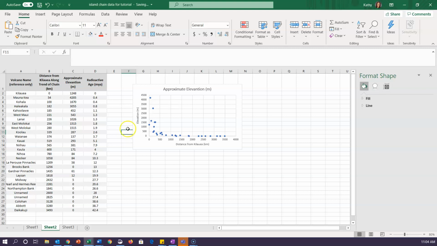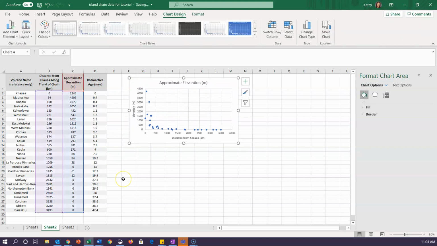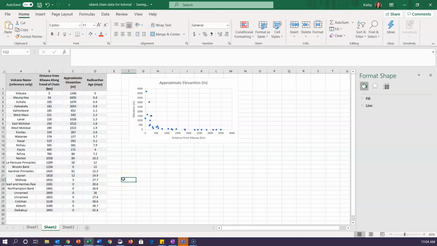Okay, and that is all that you need for that first graph. In the second part of your lab, you also need to graph the radioactive age, which was determined by taking rock samples from each of the volcanic islands and using the amount of radioactive isotopes of different elements that are left in those rocks, and coming up with an absolute age, or an approximate age. And MYA here stands for millions of years ago.